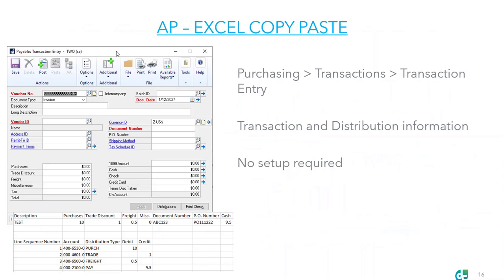This next feature is in the payables area, and similar to the GL Excel copy-paste feature, we now have this available in the accounts payable transaction entry window. We can now paste a number of the fields, and also we are able to paste the distribution information into a new payables transaction entry document. There is no setup required, but we do have to follow the template.